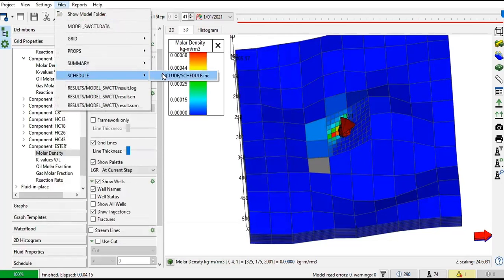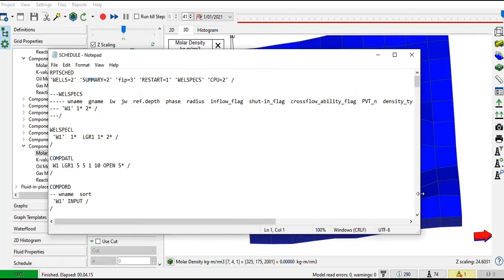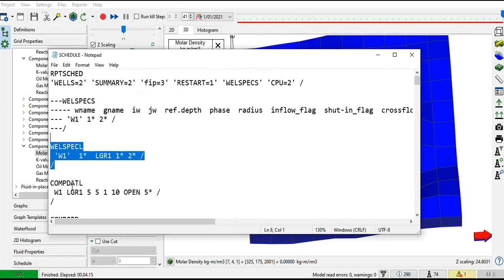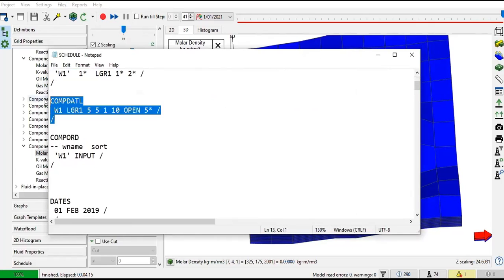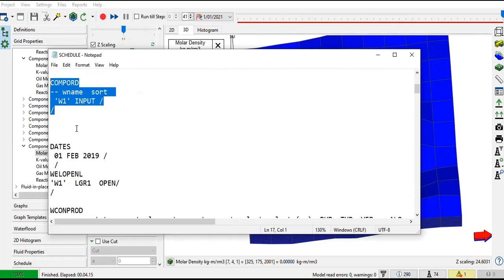Maybe I can show you the schedule. This is very important. Well specs as usual. This is also for well spec. This is for the completion, comport. We input that well. That's why we use comport. So we are telling tNavigator, I'm inputting this well. So you say comport.